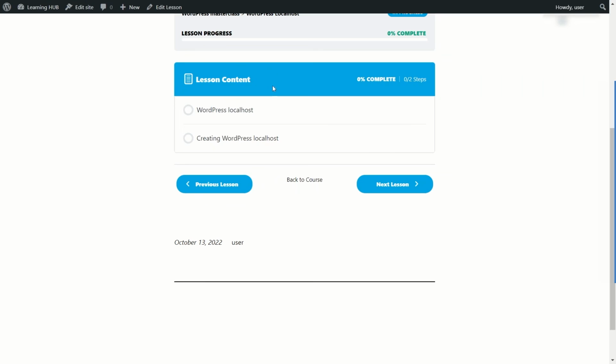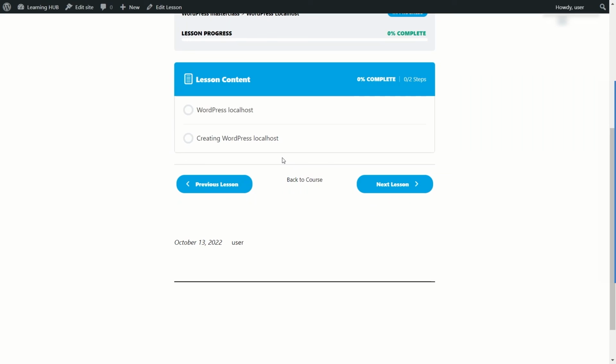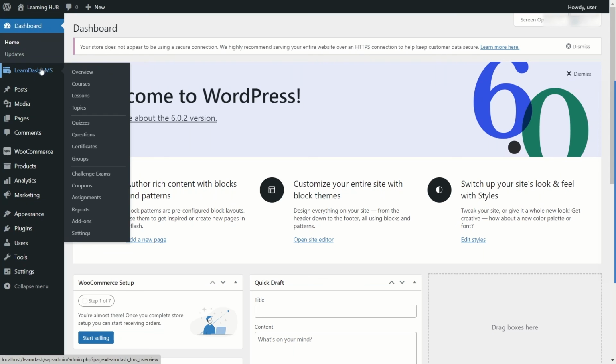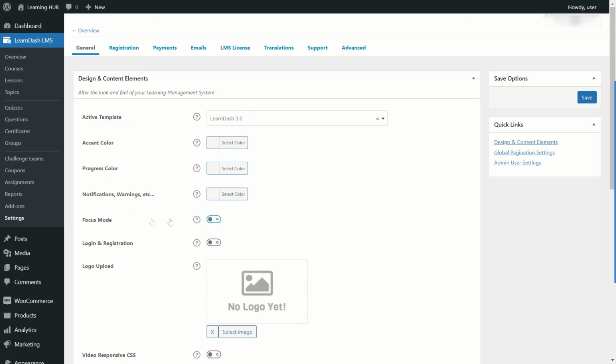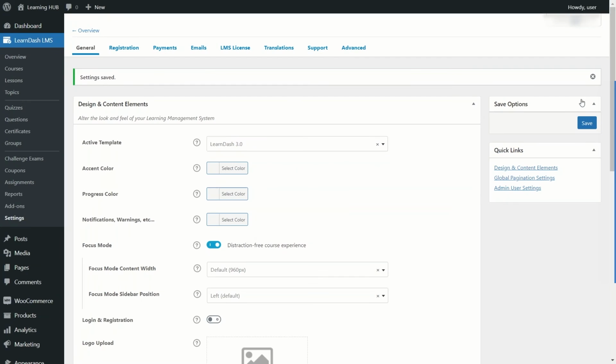Now it has progressed to the second lesson. If you want, you can also activate the focus mode. So let me show you how the focus mode looks. It would allow you to concentrate more on your lesson. So simply go back to your dashboard. From here, simply hover your mouse over LearnDash and then click on Settings. And on the General tab of LearnDash LMS Settings, you will find the focus mode option. So from here, enable this button and then click on Save. So our focus mode has been turned on.